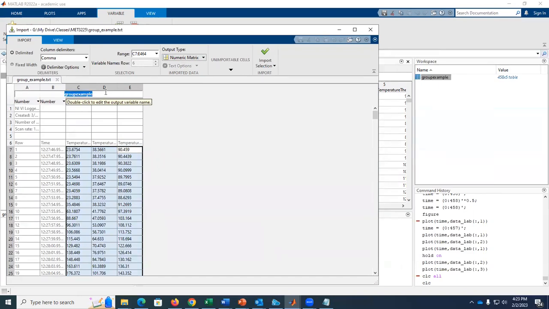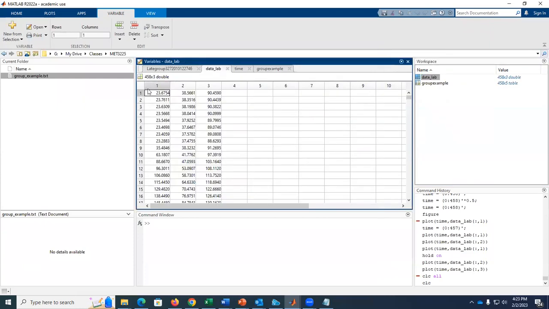And I also can change the name. So here I'm going to place, for example, data lab. Enter, and I'm going to now import. So now my data is in my workspace. So if I double click, I just have the 3 columns of data points. Column 1, column 2, column 3 could represent the temperatures for the different channels that we saved with the model.